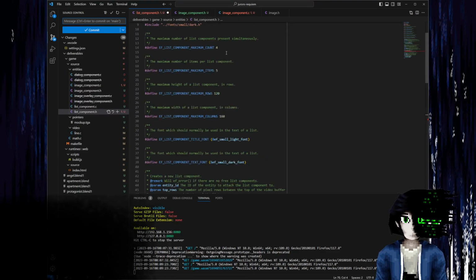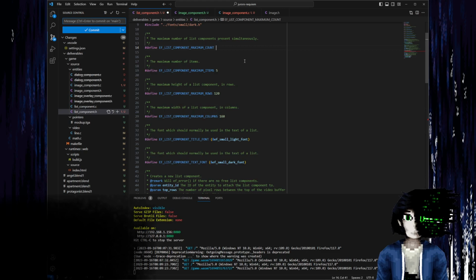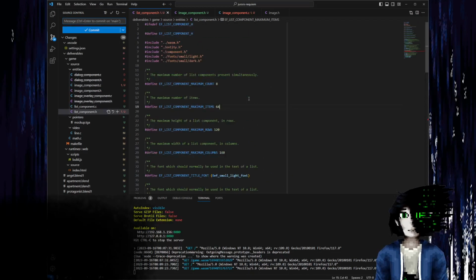And this items is no longer per list component. It's going to be shared across all of them. So let's increase this to say 8 because we might have multiple menus stacked up. Let's increase the number of items to say 64 because again we could have a lot of them. They're going to be much smaller in these dialogues.